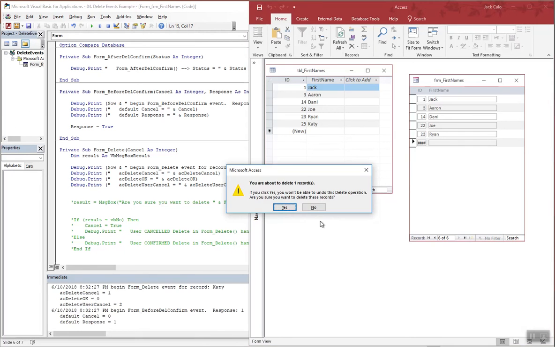Highlighted on Katie, I hit the delete button. There's the system prompt. Notice my custom prompt, are you sure you want to delete Katie, did not display because we commented this out. What happened is the form delete event fires for Katie. Then the before del confirm event fires. The default value for response is 1.